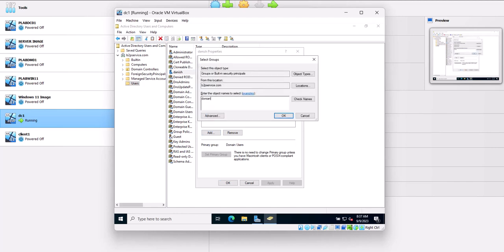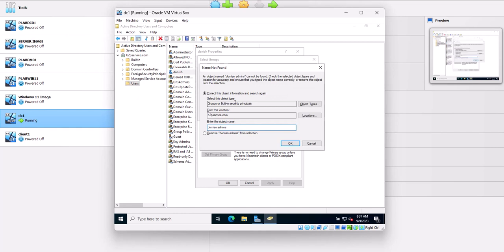Again, this is just a lab environment, so your company will decide what type of access they want to give you.